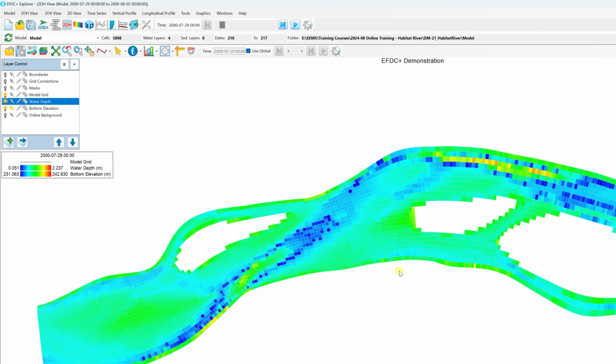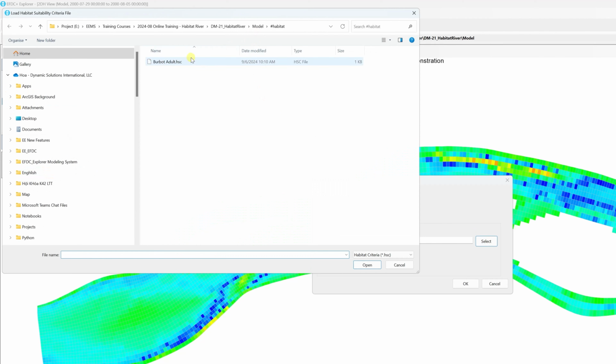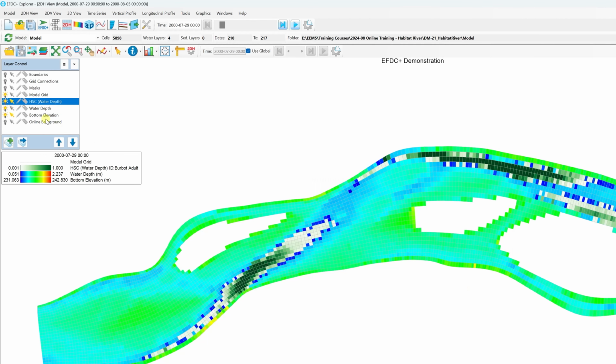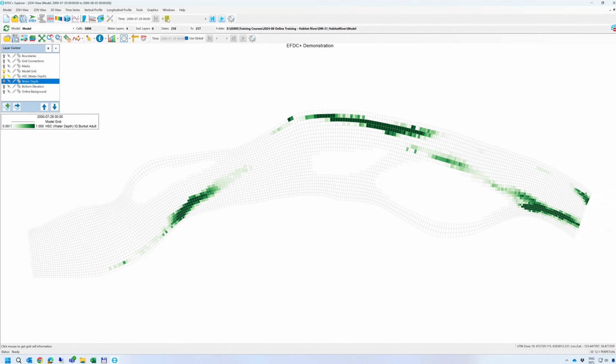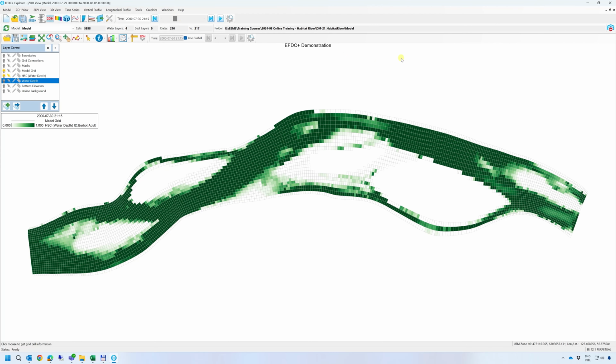From the keyboard, press Ctrl+H to open the Habitat Options form. Check the Habitat Suitability Indices box. Click the Select button and then browse to the Burbot Adult file that was generated earlier. Click the OK button. Turn off the bottom elevation and water depth layers. Scroll through the results with the timing bar. Click the Close button to end.